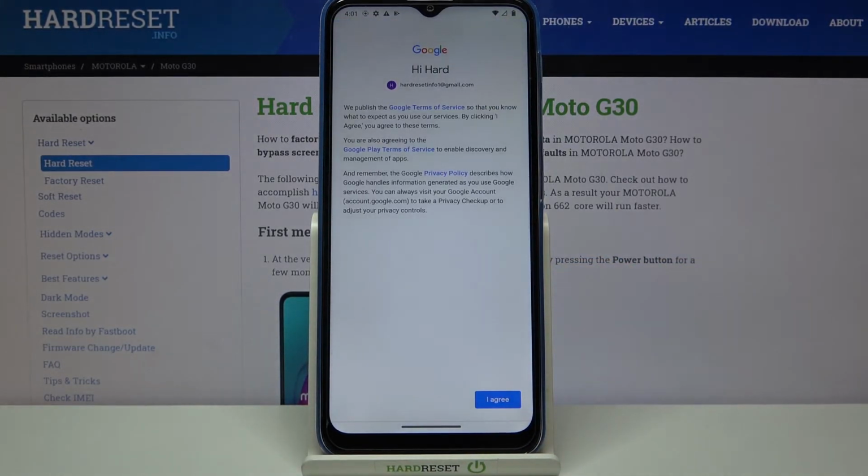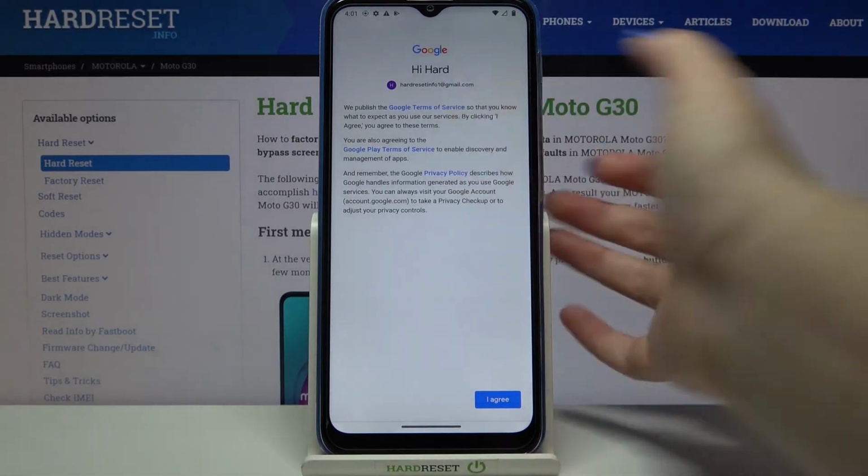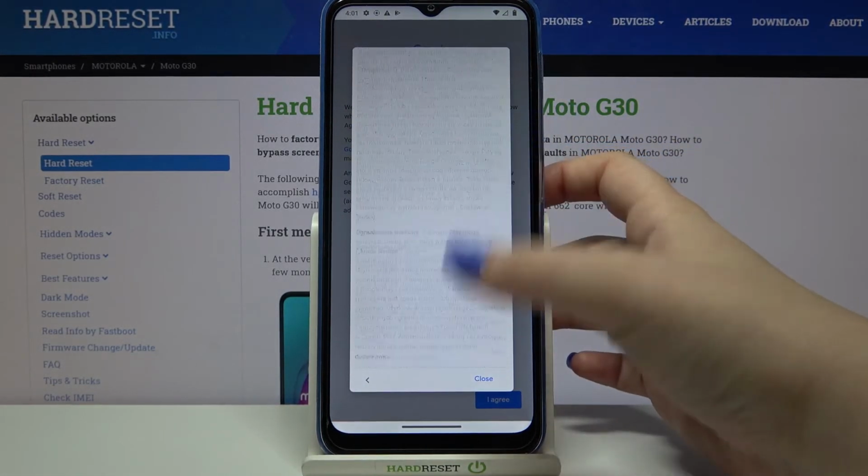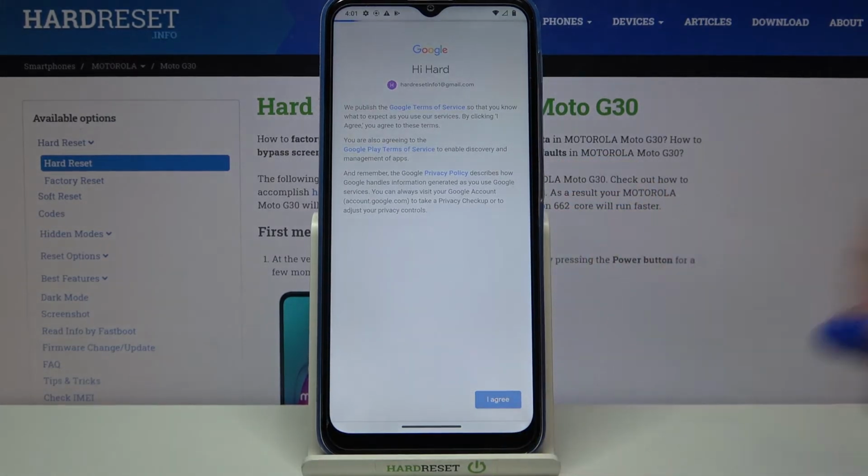Here we've got Google Terms of Service and Privacy Policy. Of course, you can tap on it in order to check all the info. Let's tap on I agree after reading.